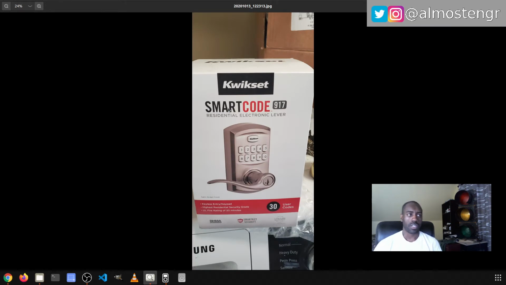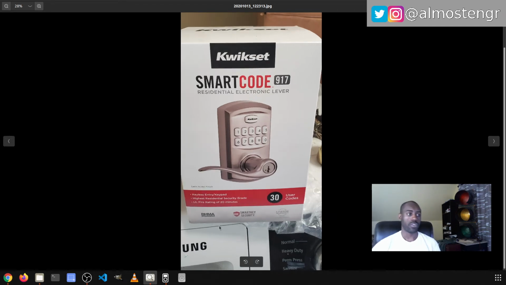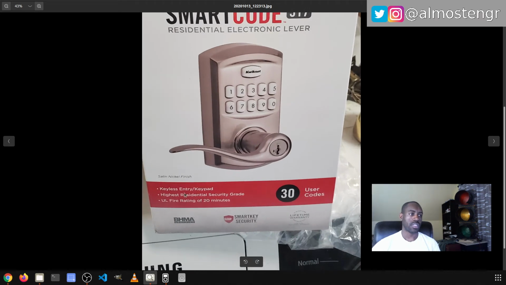It is a Kwikset SmartCode 917. You can get this at your big box store like I did. I got it from one of the home improvement stores. I'm not going to call them by name because they're not a sponsor of this video. So no credit for you guys. But as you see, you have the option of still using the key, but you also have the option of using the keypad.